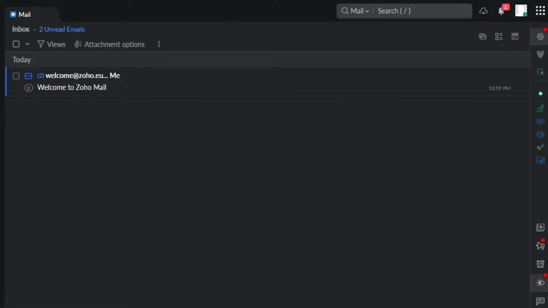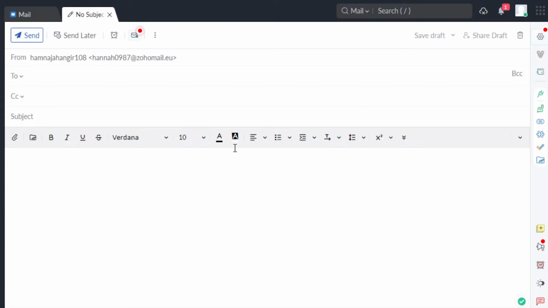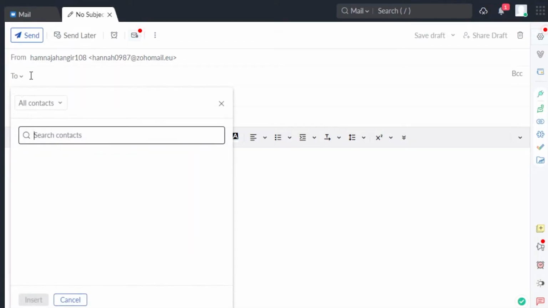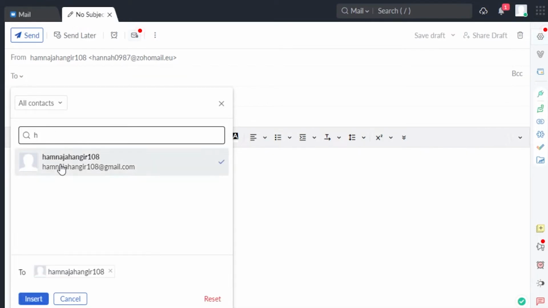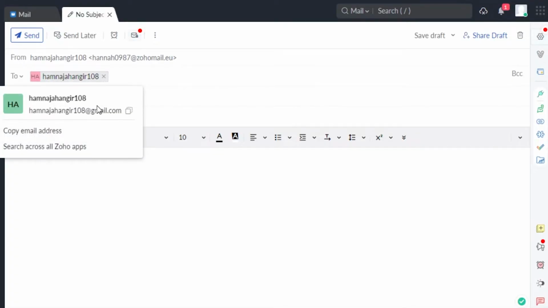So I'm going to click on new mail. This is where we create a mail on Zoho. Or we can just switch to a light mode so that you can see it clearly. This is my mail right here. I'm going to search for the contact that we just added, and I'm going to click on insert. Now we have an email address.